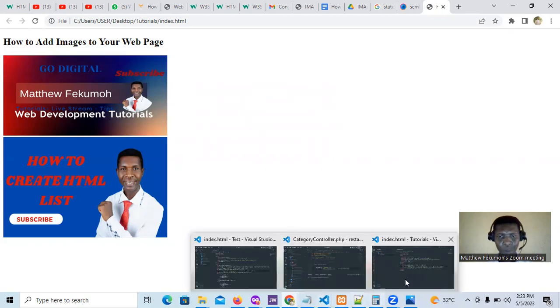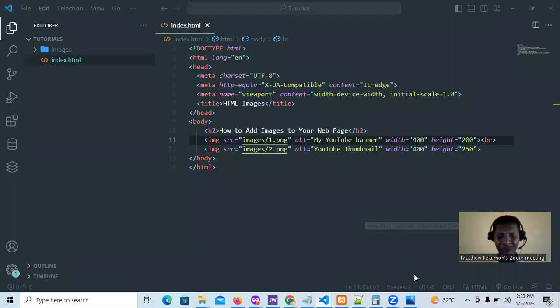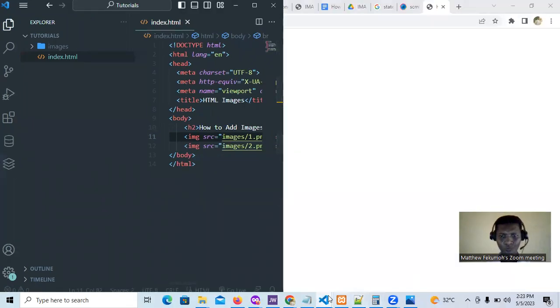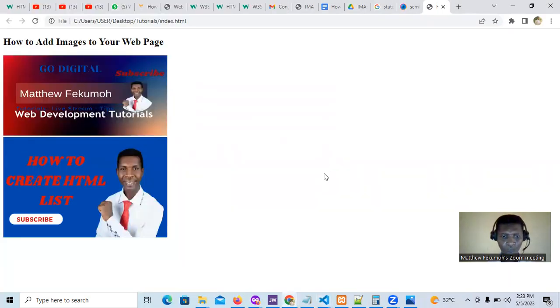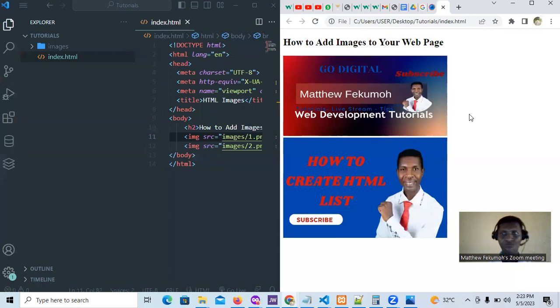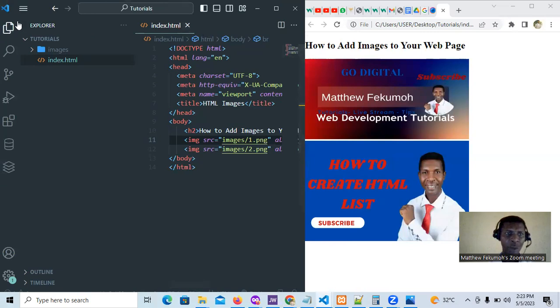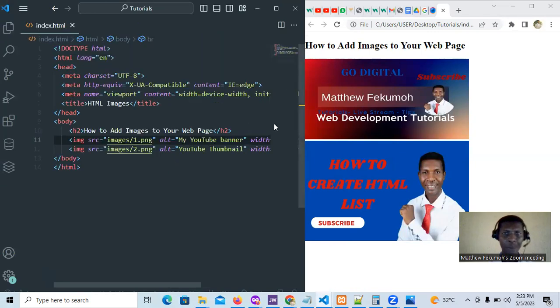Okay, so that is how to add images to your web page. It's very simple, very direct, straight to the point. No big deal. Okay, so I believe you have got value. So this is all I have for you for today.